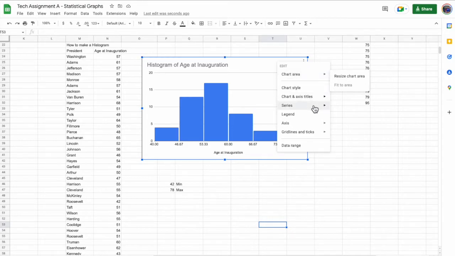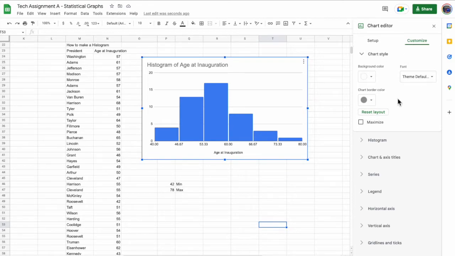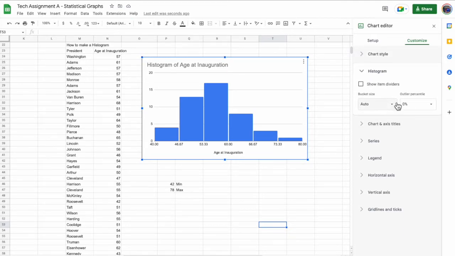We can right click, because once I click out of there, I could right click to get into the editors. This is kind of like a more streamlined version of it. You could play around with some of these. You click on chart area, chart style. If you go to chart style, I believe anything other than that first option, it'll bring you right back into the customized menu. All right, so the bucket size here, I think 10 would be fine.